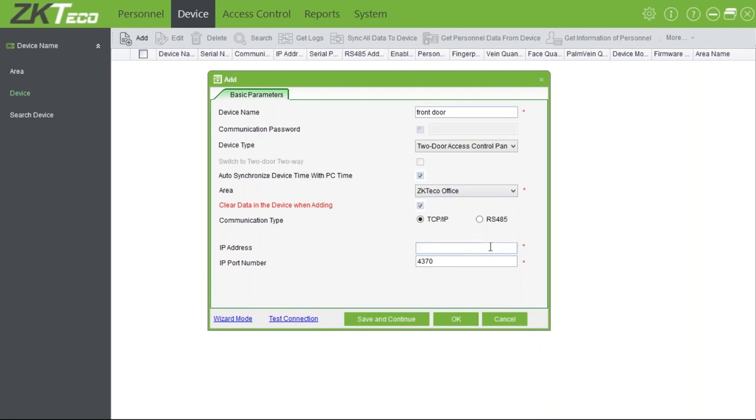And then your most important part, your IP address. So this is the IP address that you've set the device to using the menu interface on the device itself. So I've already set up the IP. It's 10.0.128. The IP port number is default 4370. It's not necessary to change that. And then you can go ahead and test the connection to make sure that you are connecting to the device.